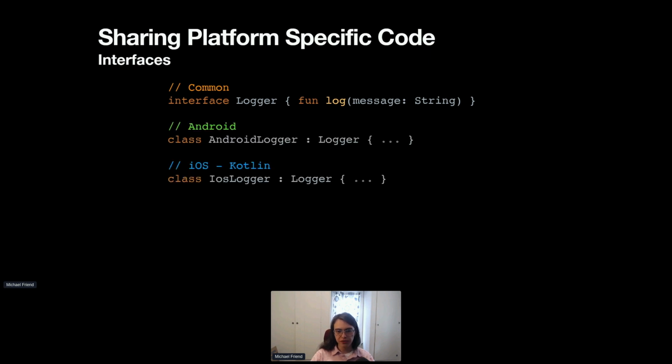So then on your platforms, you just implement that interface using your platform specific API. So here we have the Android logger and the iOS logger. The Android logger, since it's in the Android directory, is going to have access to your logcat logger. And for the iOS logger, you can use OS log or whichever, or just println or any other logger that you like using on iOS. And then you just inject these implementations through dependency injection.